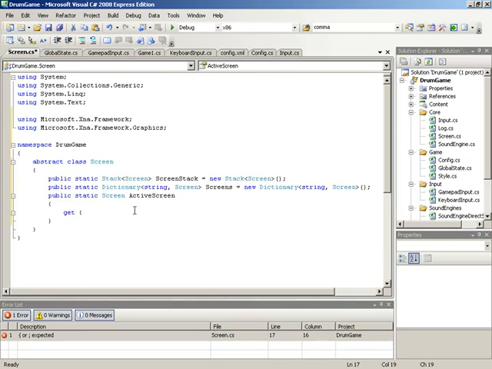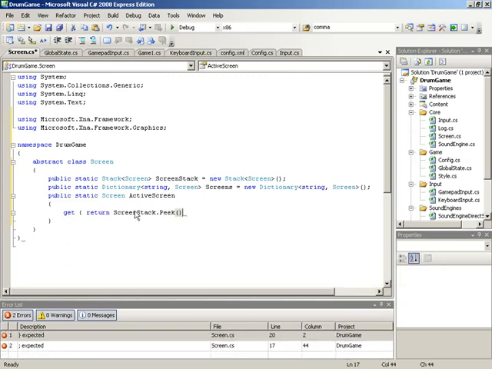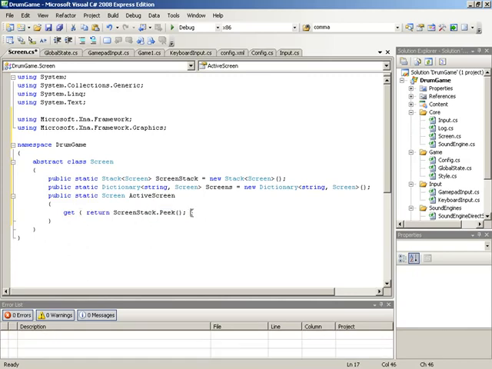So we'll put a get accessor into our property. And that get accessor is going to return the current screen. So we'll look at screenStack.Peek, and that'll look at the topmost item, and we'll do so without actually removing it. Okay. And now, just to save space, I'm going to pull out some of the line returns and put this all up on one line.